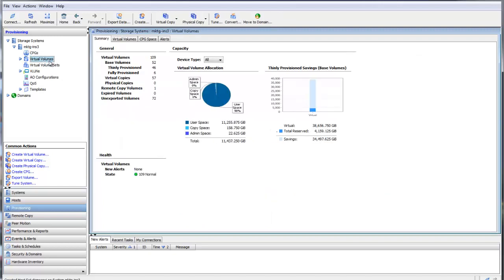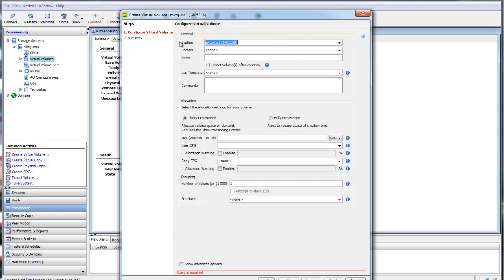All right, so just like with everything else, I need to create the CPG, which we did a second ago. I'm going to create a virtual volume.